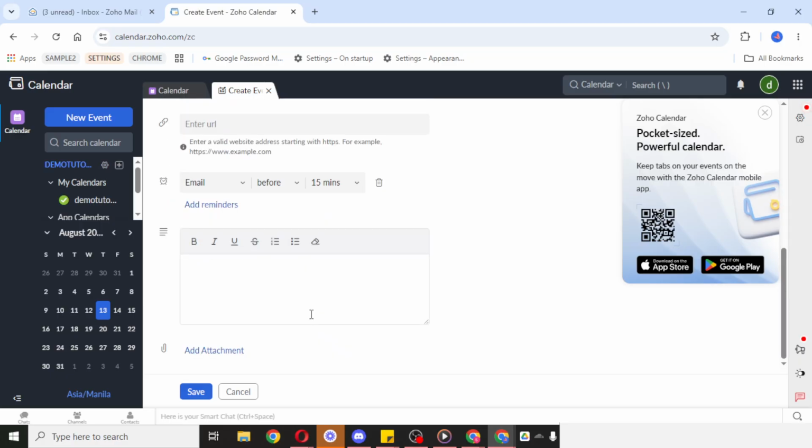Once everything looks good, click Save. Your event will then appear on your calendar, and you'll be able to see it in your schedule right away. This makes it much easier to stay on top of upcoming plans and avoid missing important activities.